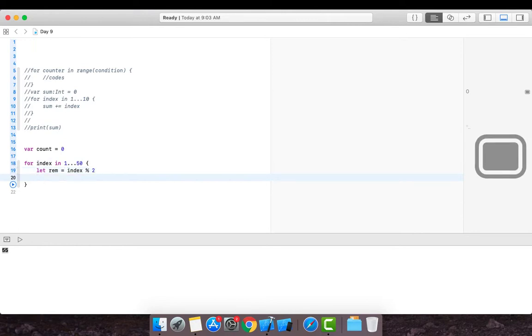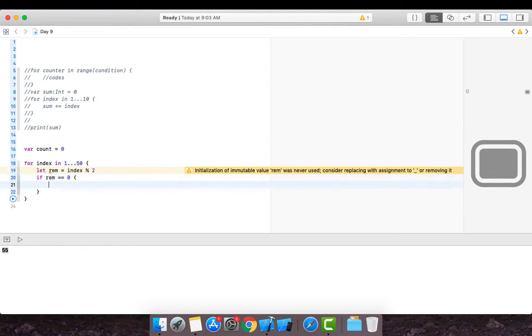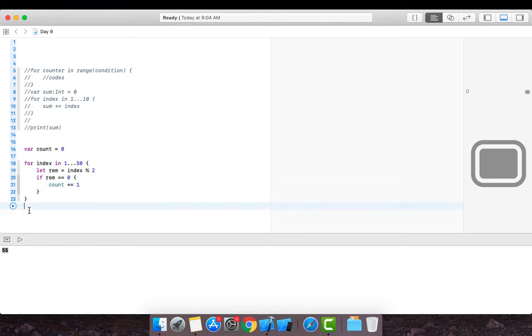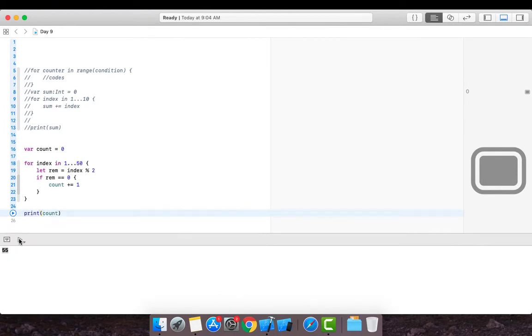Clear? Now after that I am gonna use this remainder value and check whether the remainder is 0 or not. So if a number is totally divided by 2 and the remainder becomes 0, then I can say it is an even number. So whenever I get the remainder 0, it means I am getting an even number, and on getting an even number I want to increase my count by 1. So let me increase count each time by 1. Clear? So after completion of the loop I am gonna print my final count value. Now let's run it.